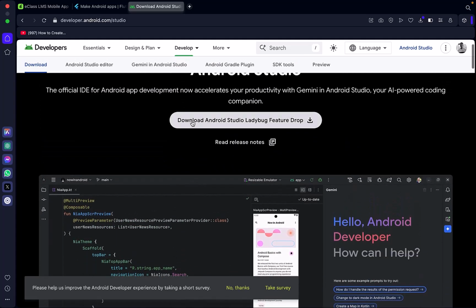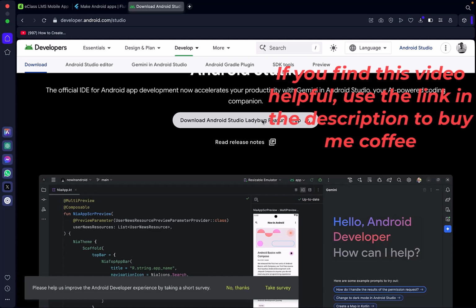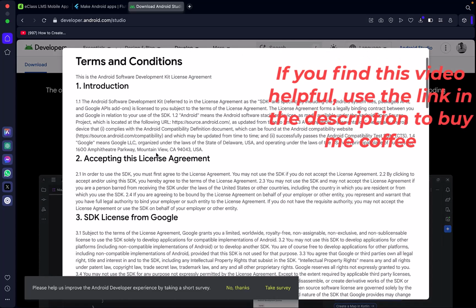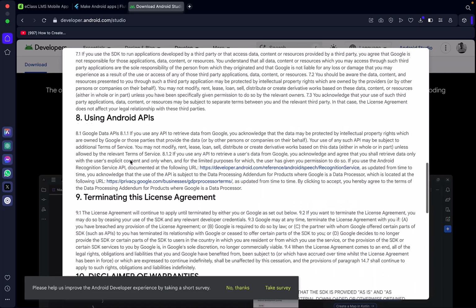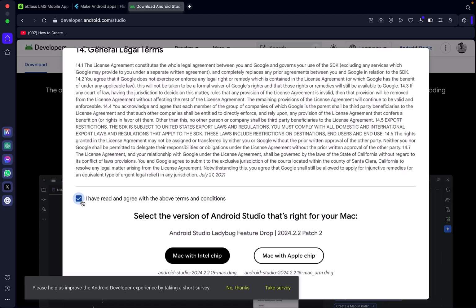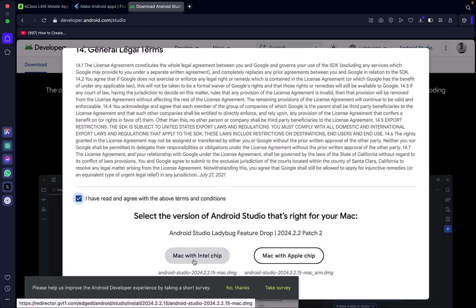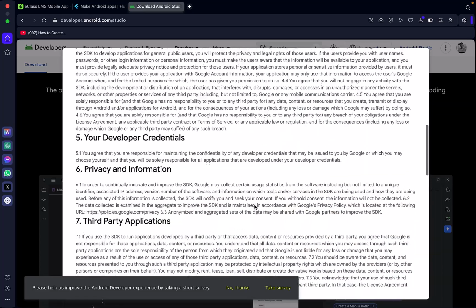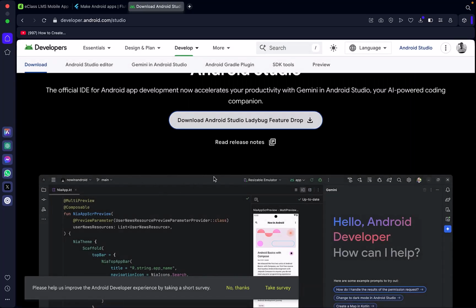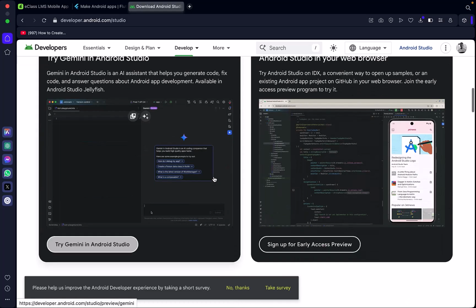Once you click on this Download Android Studio button, your download should start after you accept the terms and conditions. So make sure you read the terms and conditions and then go ahead and check this. When that is done, you put them down in here for Intel chip. On Windows, you're just going to see download for Windows. Once that is done, you have your Android Studio installed.